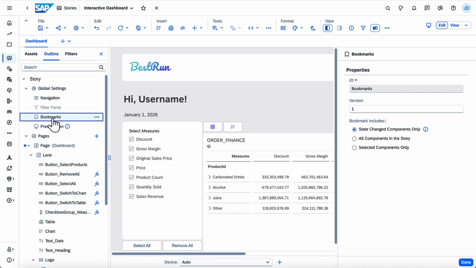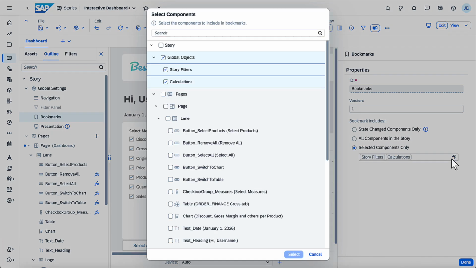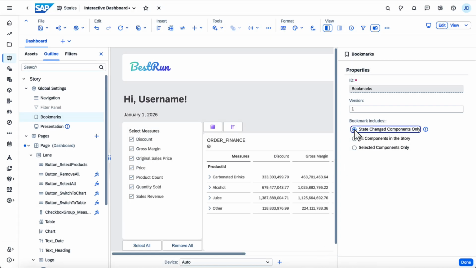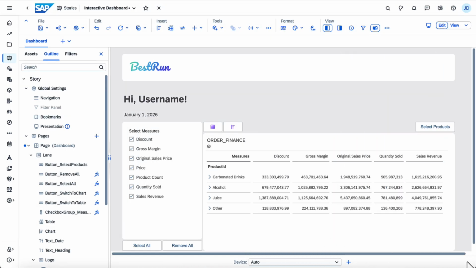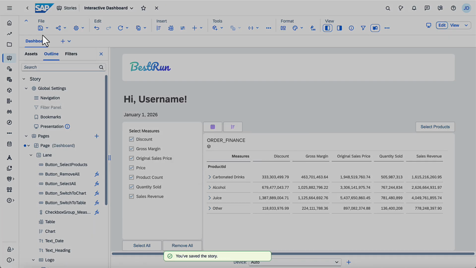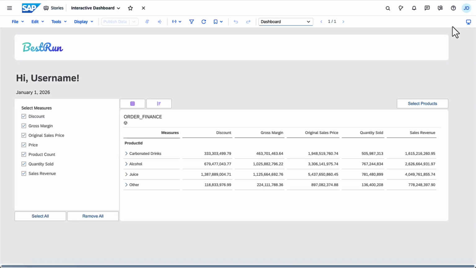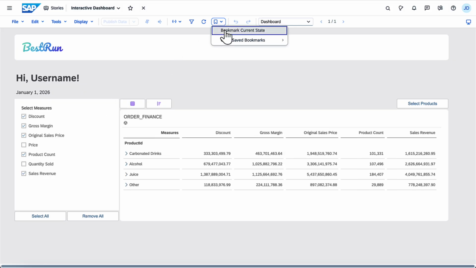You can choose whether bookmarks include state-changed components only, all components, whether or not they've been changed from the default settings, or selected components. You need to save the story to apply your changes. Now viewers can make changes and create bookmarks based on advanced features in the story.